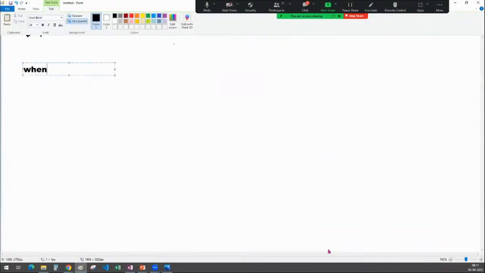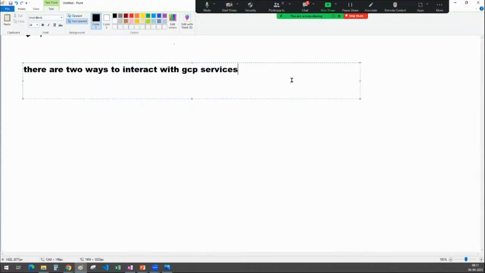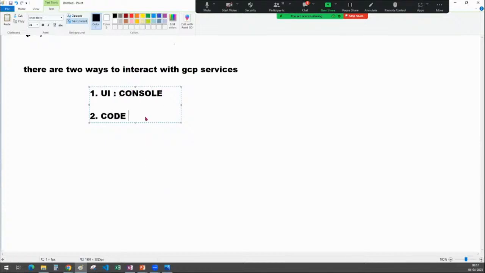Very important thing, I will write it here. There are more ways, but mainly two ways for me to interact with GCP services. I don't know how other people say it, but in my classes, I will tell you there are two ways if you want to interact with GCP services. One is UI, and one more is code. UI is nothing but the console. Code is nothing but Cloud Shell or Cloud SDK.